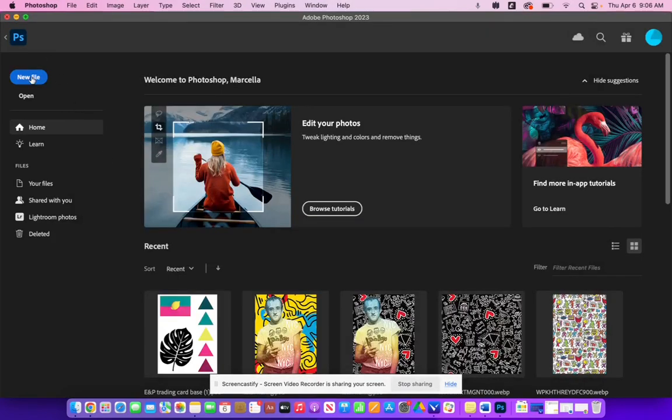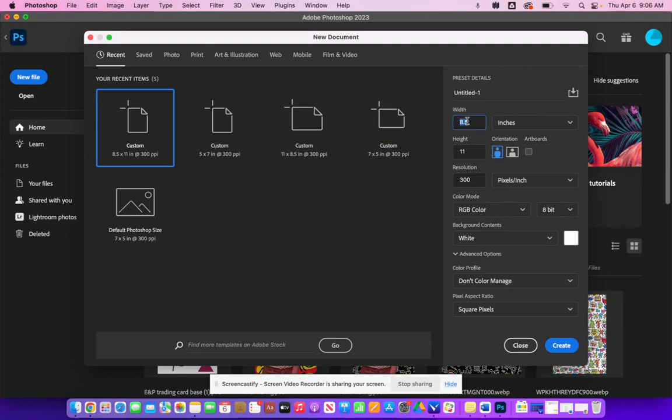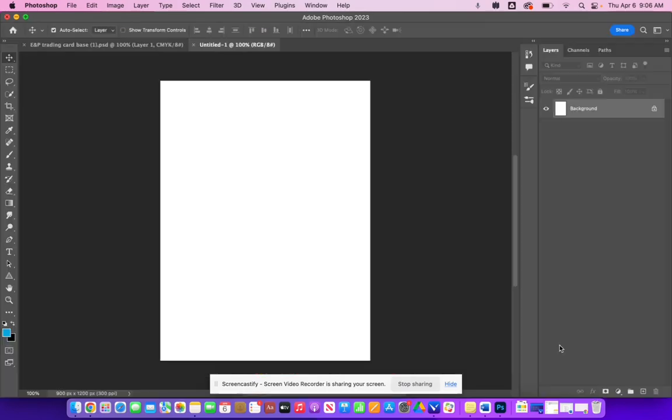In Photoshop, I want you to create a new file, and I want you to make a 3x4 inch document. Always make sure your resolution is 300. Color mode for this can be RGB since we're not going to print it out. And we're going to hit create.